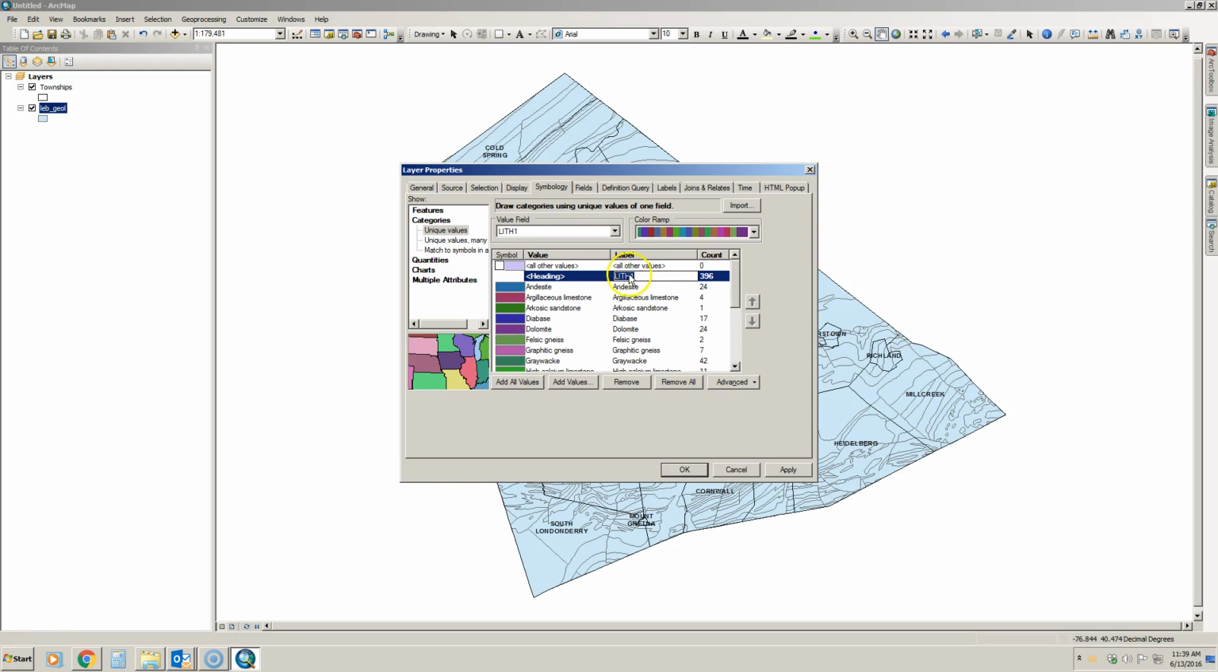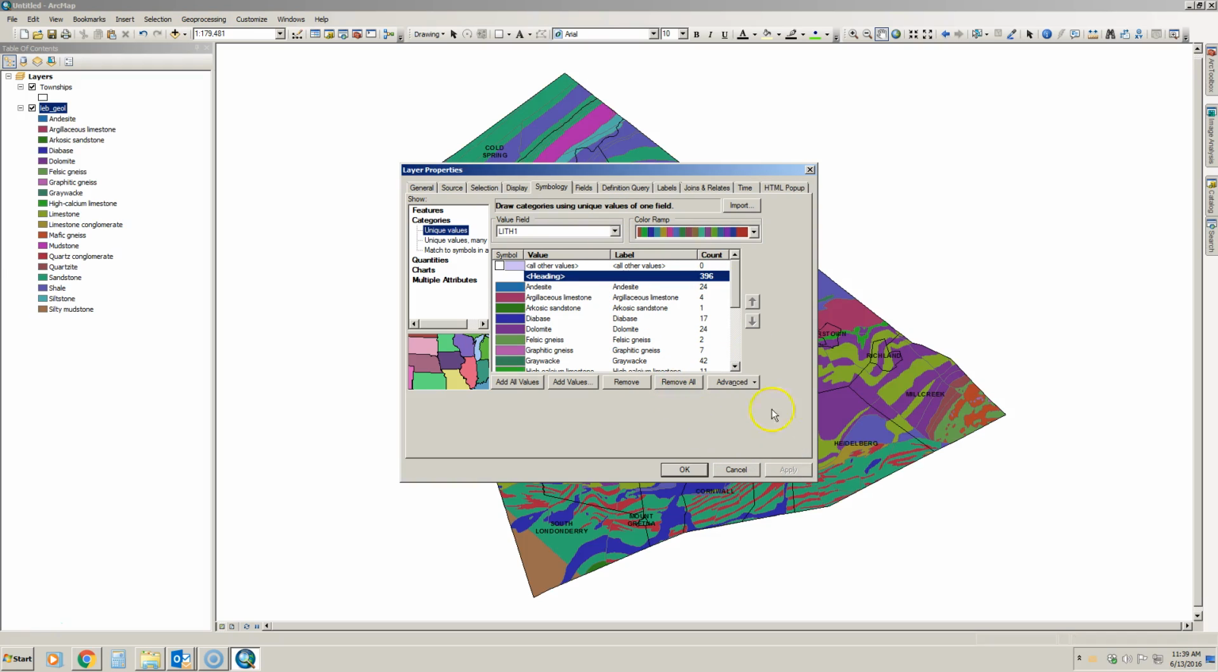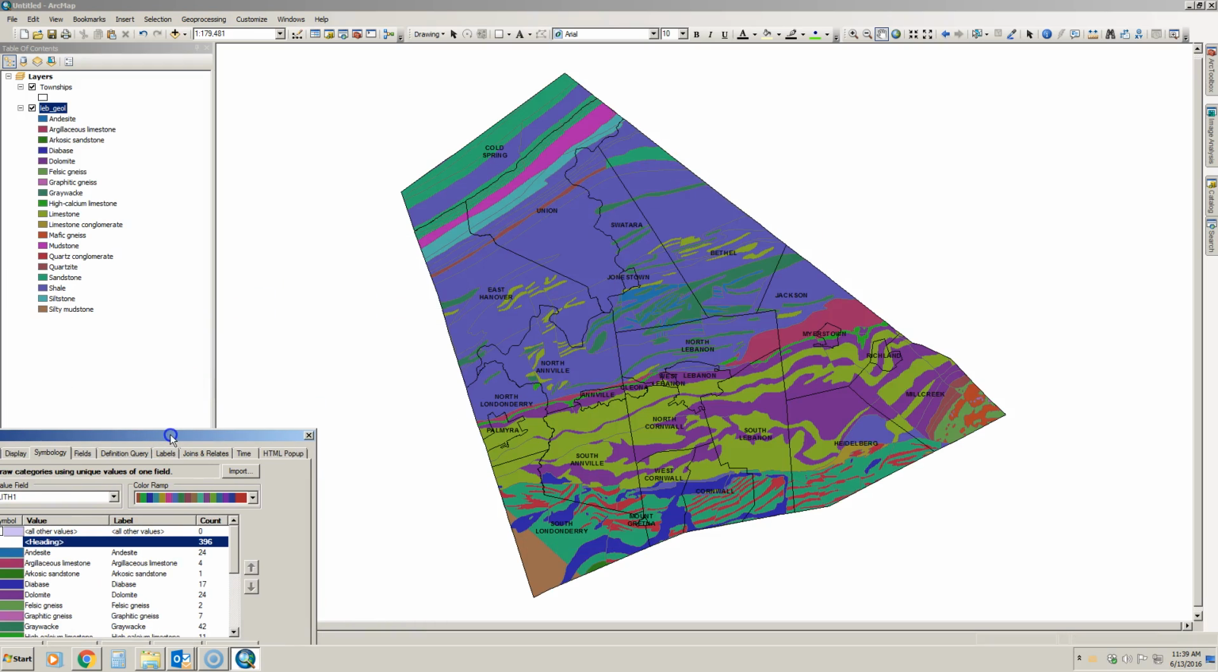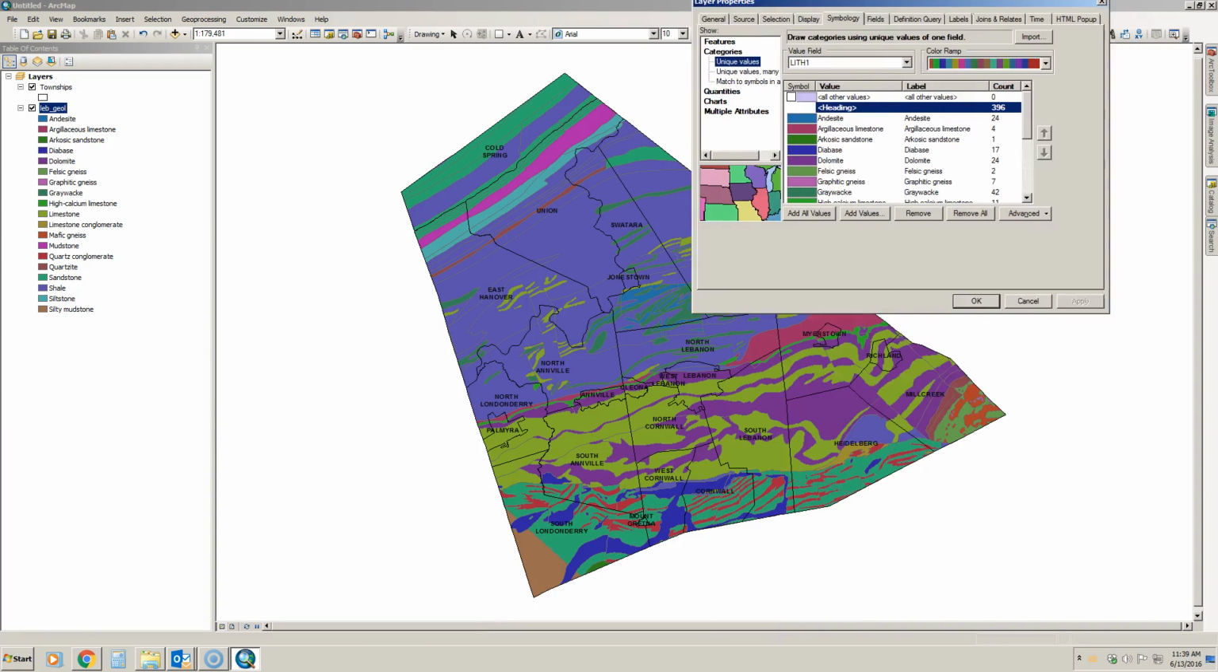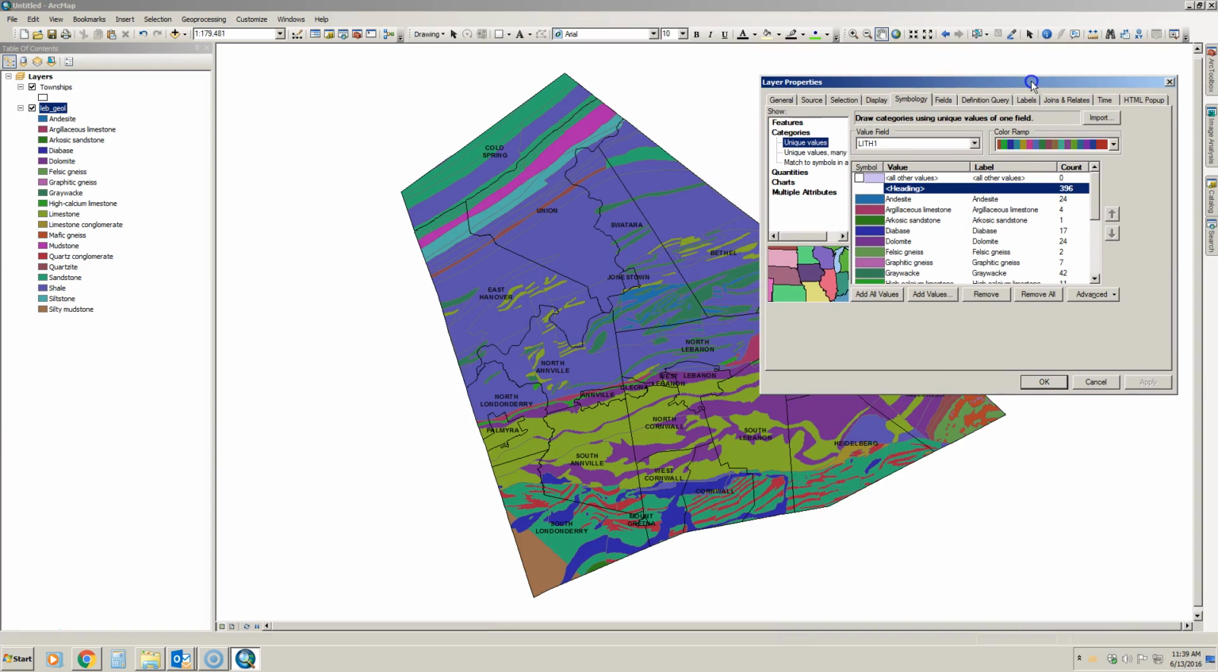And we're going to delete the lith 1 from here so that it cleans things up. We're going to hit Apply, and notice that that takes effect on our map. So we have a basic map showing now.